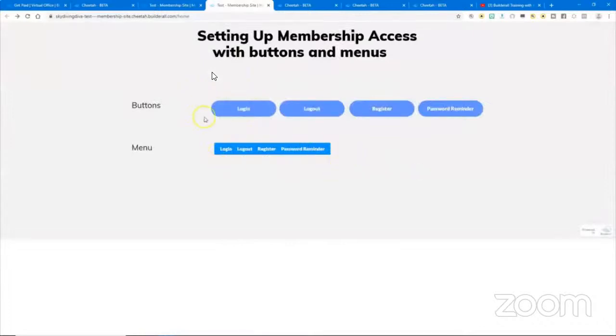Now, these buttons do all the same things as these buttons. Remember that login goes on the outside of the membership area, log out goes on the inside of the membership area, register goes on the outside of the membership area, and password reminder should be on the outside of the membership area too. So the only one that should really be on the inside of the membership area is the log out button. So they can log out of the membership and then have to log in to see the membership area again. So that's how you use buttons and menus to be able to set up your access for your membership areas inside of Cheetah in Builderall.